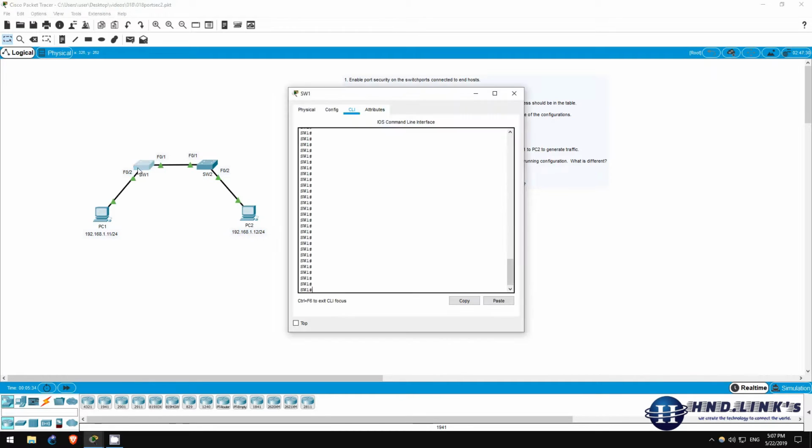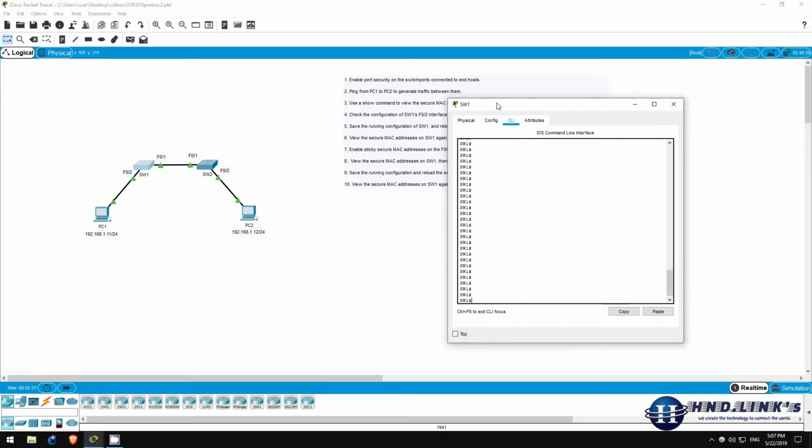Let's go on switch 1 first. Enable, conf t, interface F0/2. Remember, we have to set the interface as an access port first, so switchport mode access. Switchport port-security. That's all for switch 1.